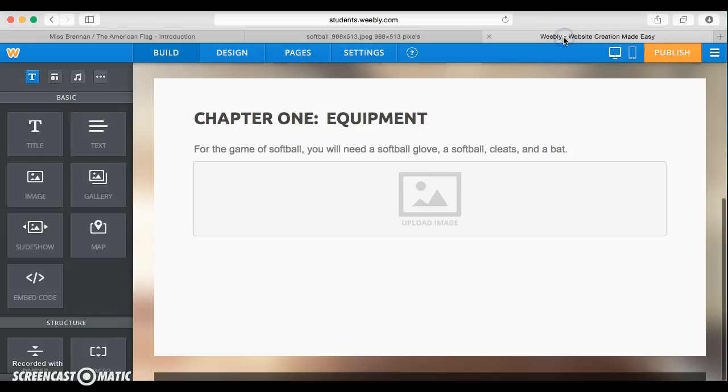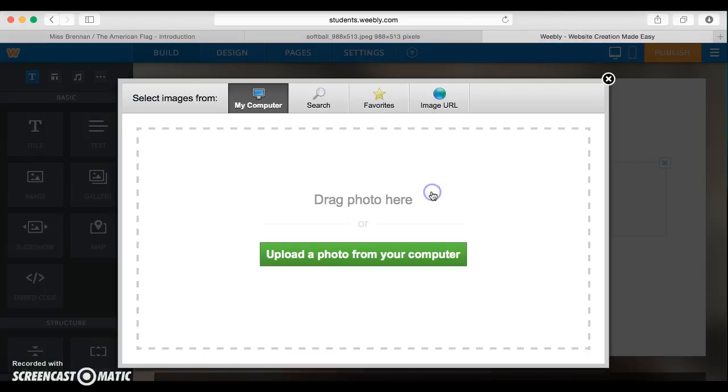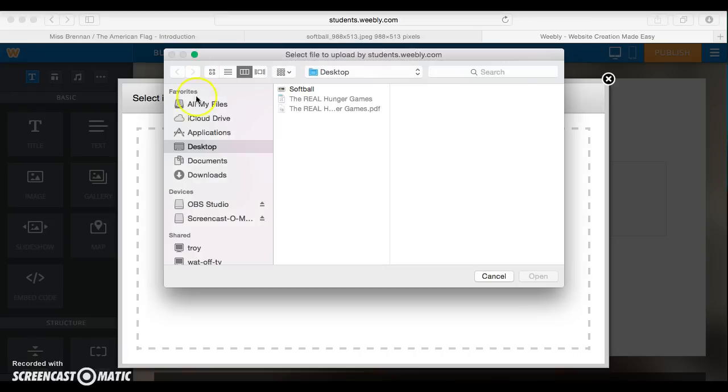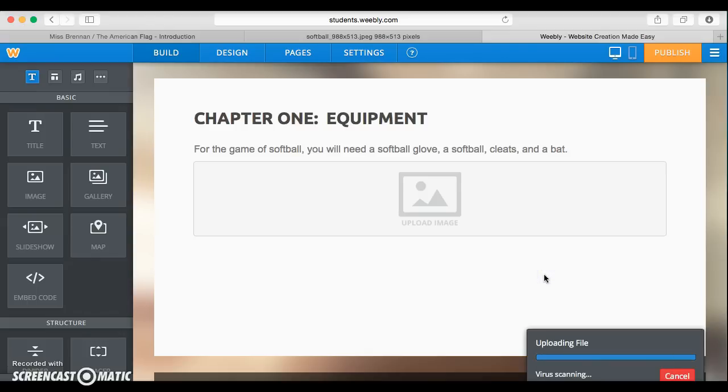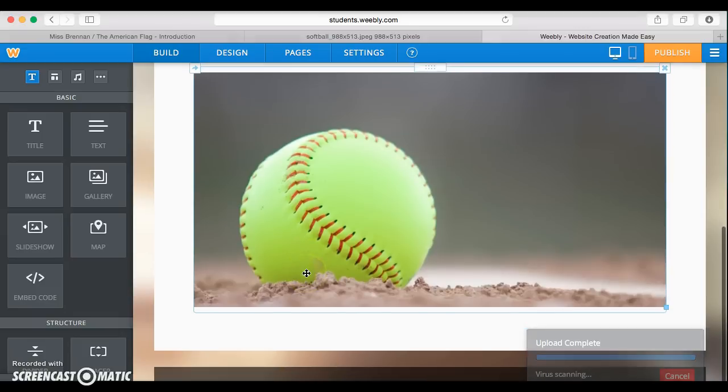So I go back to my Weebly editor. I click on upload image. You can use this search, you can favorite images, or you can use a URL. But I'm going to upload a photo from my computer because I think that is the simplest. Then it will take you to my desktop. I upload it and it appears.